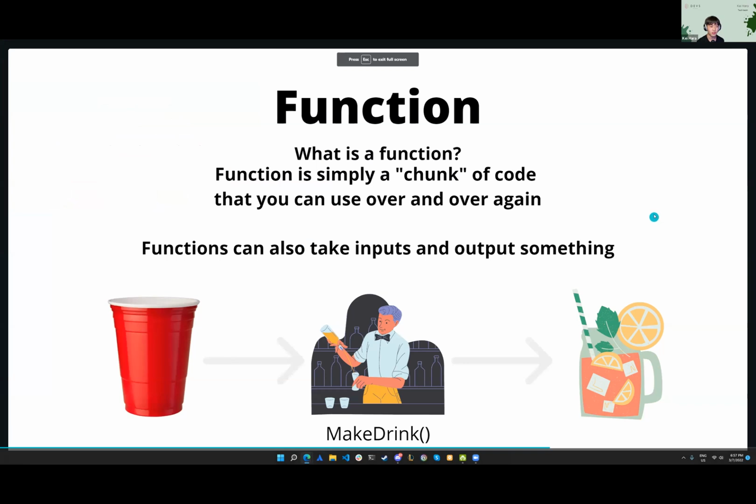So I'll be explaining functions, and also thank you, Alan and Simon, for presenting the previous slides. Functions are a pretty hard concept to understand, but I think you got this. If I can understand, I'm pretty sure you can too. A function is just a chunk or block of code, like what you've just learned. Let's say for loops and arrays, you can put that in a function and use it over and over again. Also, it can take inputs and output something.